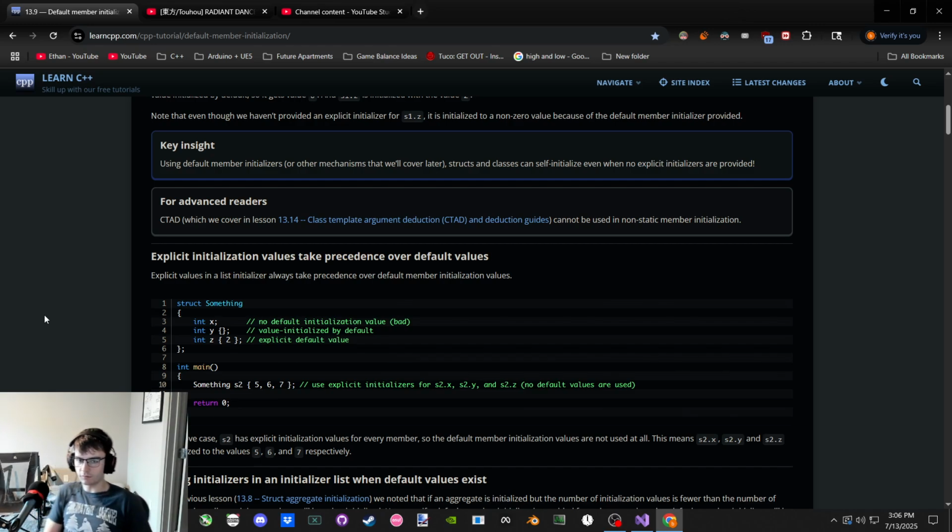Explicit initialization value takes precedence over default values. Yeah, makes sense, yeah. Because we can override them just like default arguments so far.